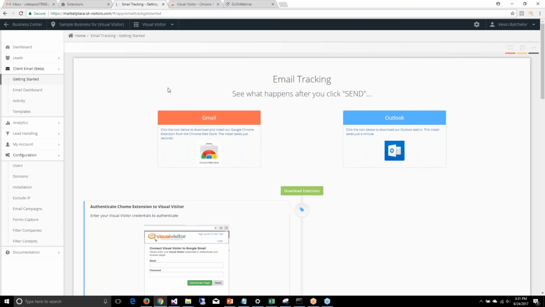And one last question here, and I think I can help on this one too, is just asking how it's different from other tracking software. And they use the example of MailTrack or Boomerang. I'll let you speak a little bit, Kevin, but I think the biggest thing from our end is that you're getting the full power of Visual Visitor. You're getting that tracking on your website. It's not just an email tracking system. You're getting so much more with it.